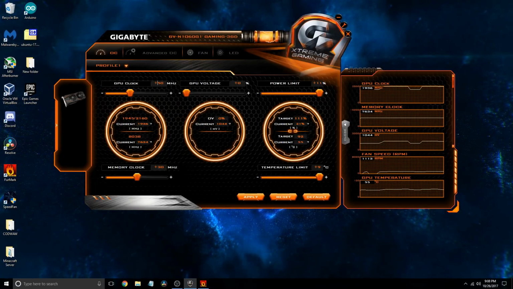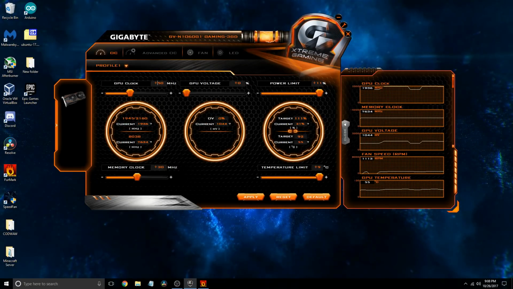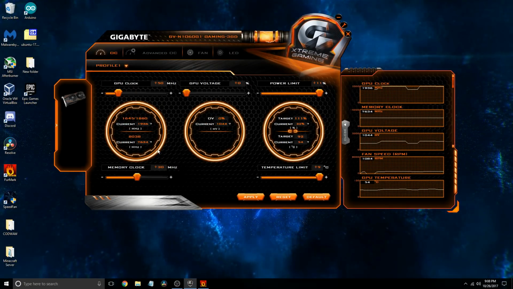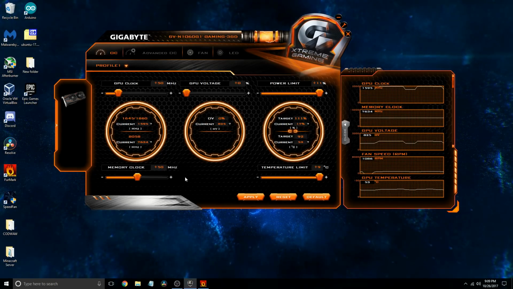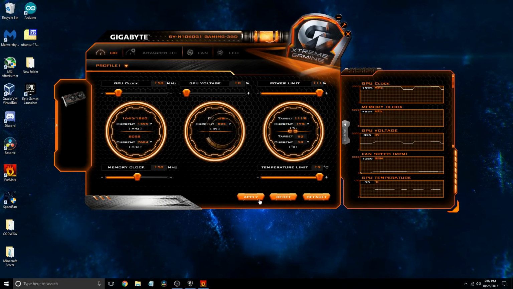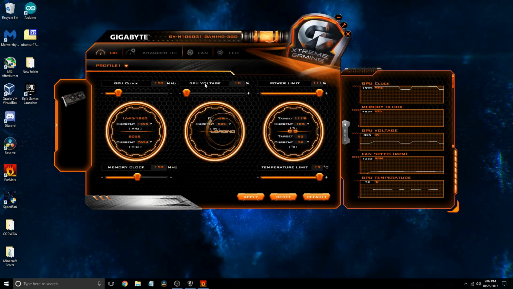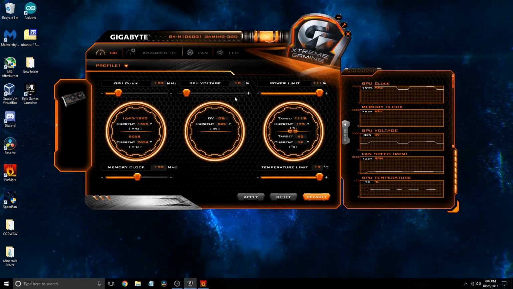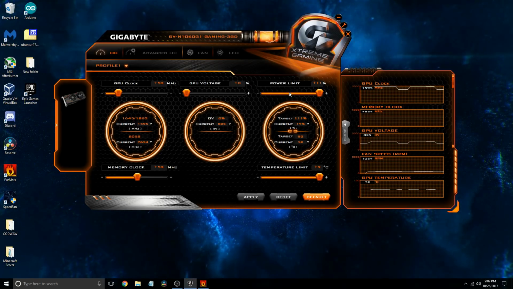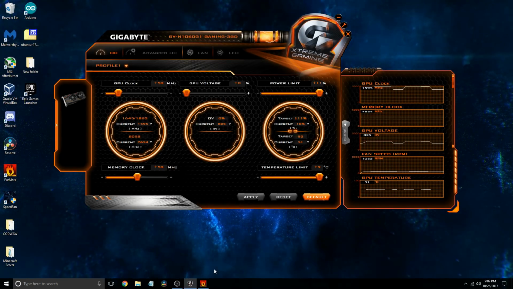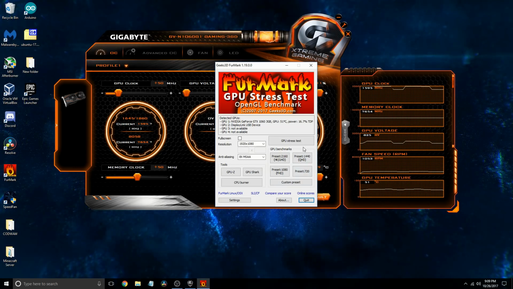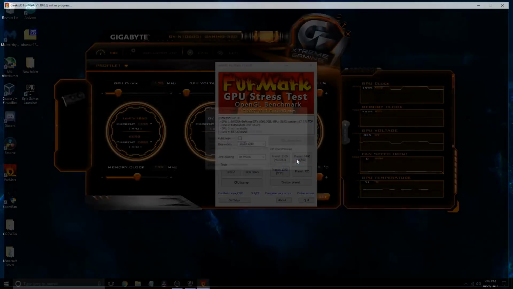No. Don't do that. I can guarantee you will crash your PC. Okay, so now we can click apply once again. Also, turning up the GPU voltage over here will increase heat. Same thing with power limit. The more power it's using, it will increase heat, or temperature, which is the average heat. Whatever.